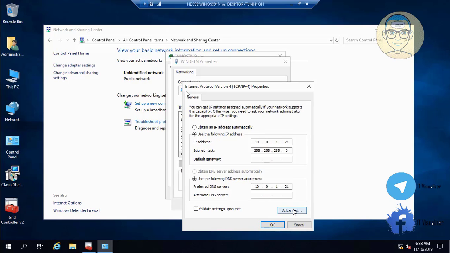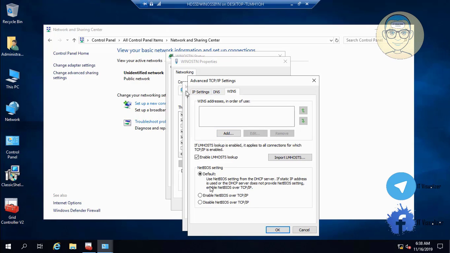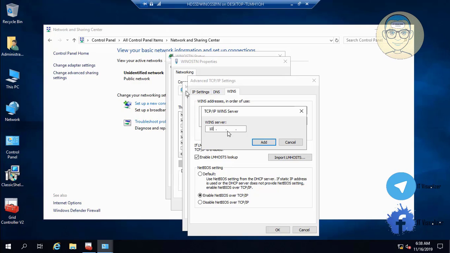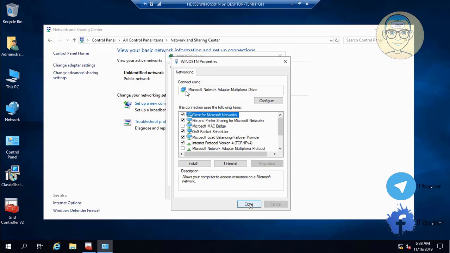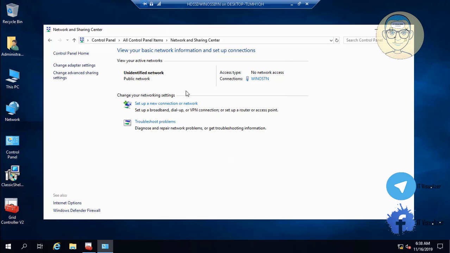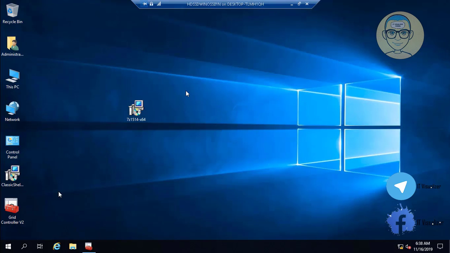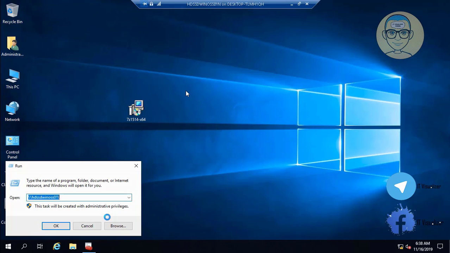and then advanced, and then WINS, and then we will enable NetBIOS over TCP/IP and add. Here we will add the WINS server IP to the network connection of the server, which also contains the IP address of the DNS server. So now we have added the IP of the WINS server to the network connection of the server. And then run.